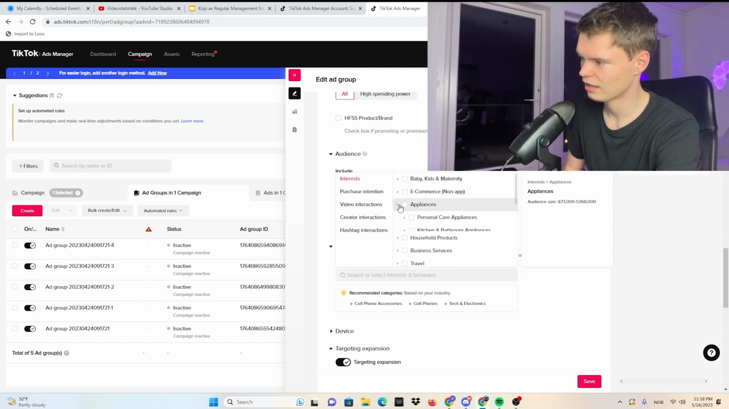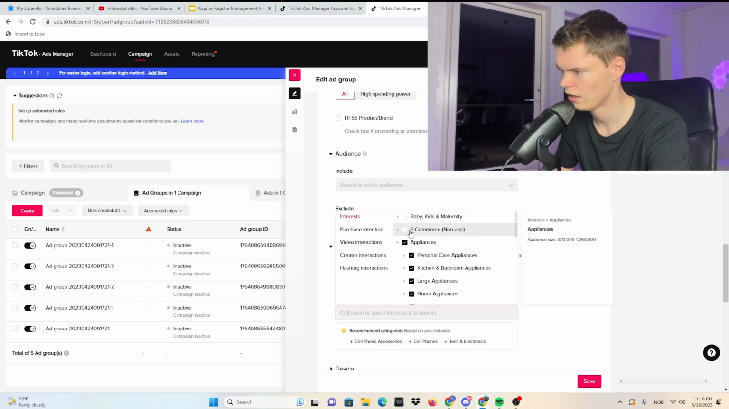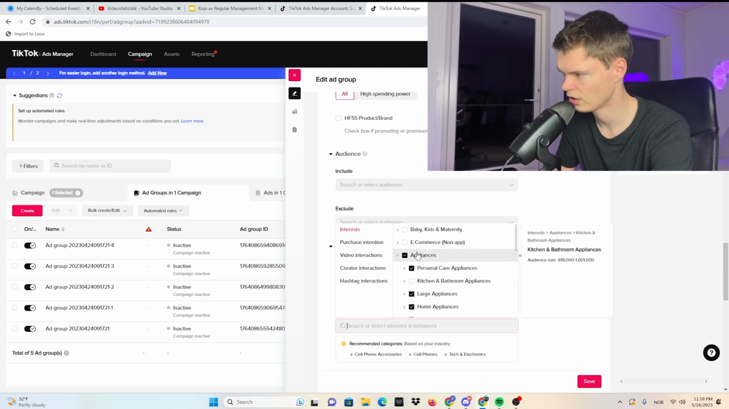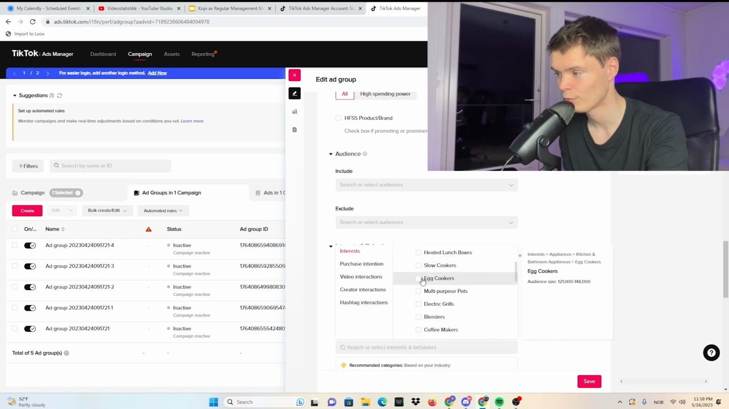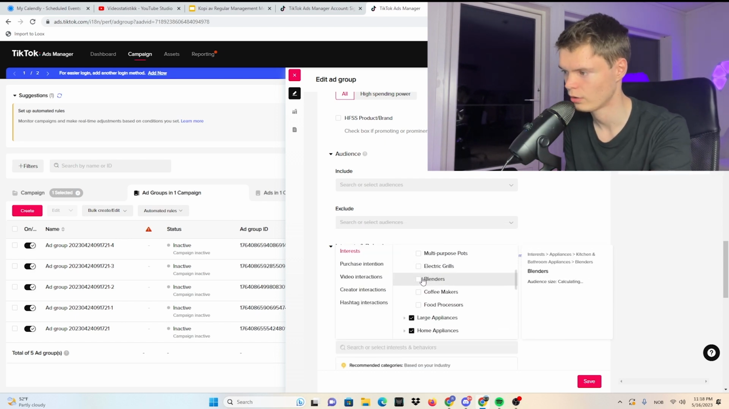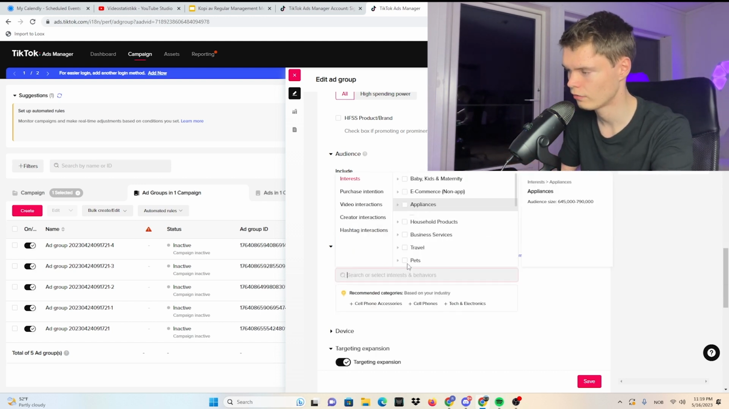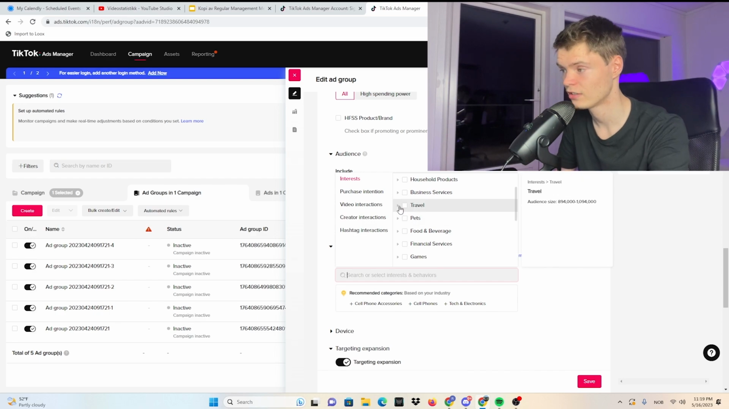So as you guys can see, let's say that it's a home product. We can go here, and if it's for kitchen, we can target kitchen and bathrooms, and that also has subcategories like this. If it's an egg product, we could even target egg cookers, right? Or if it's a barbecue product, we could target electric grills, and you can just see how it's pretty good for targeting. It's getting better every day, but there's still not that many interests. But I do recommend always testing with a couple of interests once you get deeper into the scaling phase.